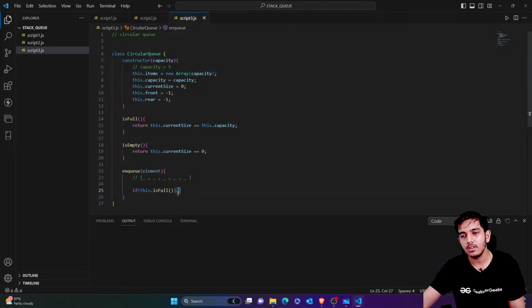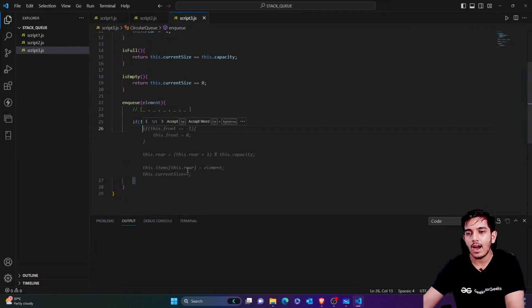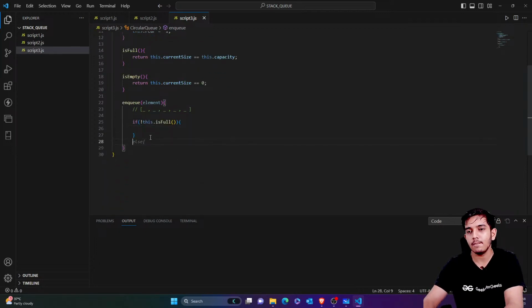So this condition, which I've written like this, will be true. That means the array is not full. So this will allow us to add elements. And in the else case, you can simply return that queue is full or something like that. I hope you're understanding this. So if the queue is not full, that means you have space.